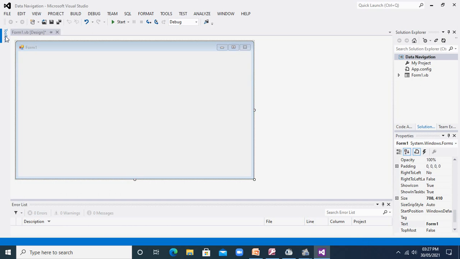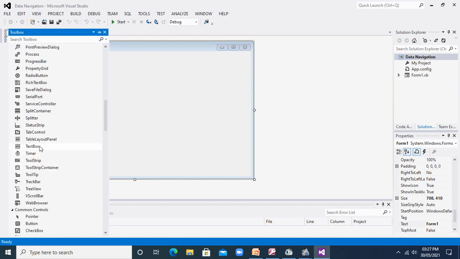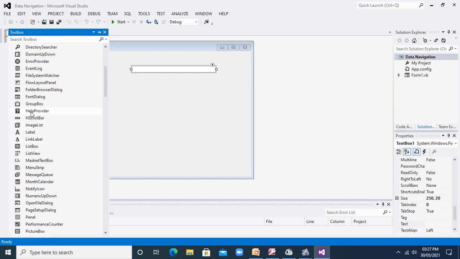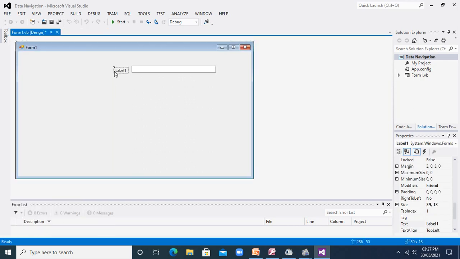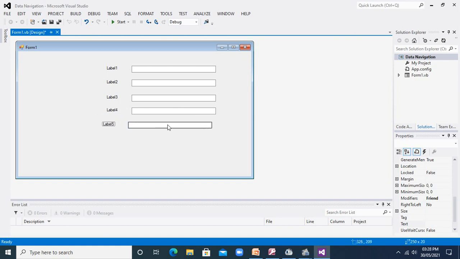Now for that I will insert the text boxes to display my records of the table. So this is my first text box, and I will use the label control to give the title for that particular text box. So I will copy it and paste it for 6 fields of my table. There are 6 fields in my student table.